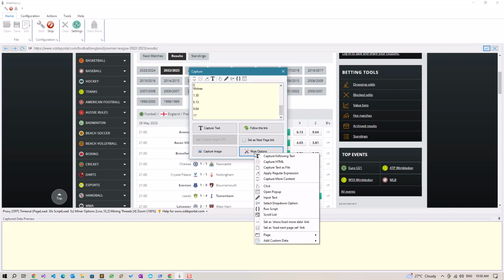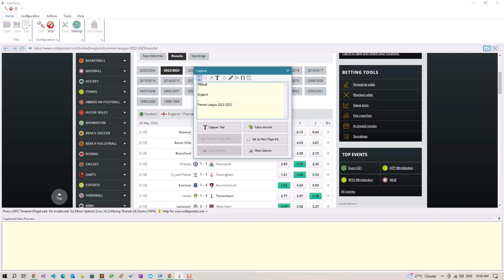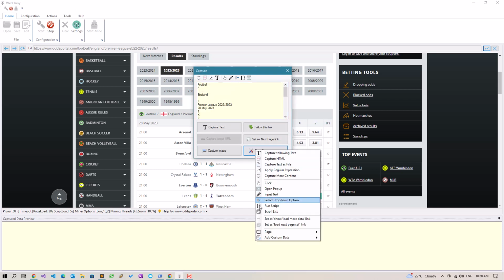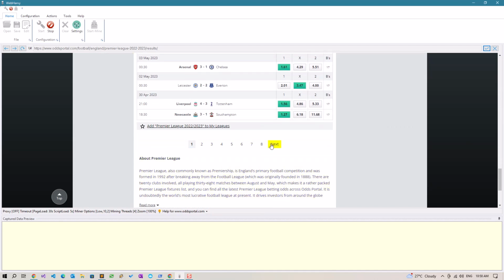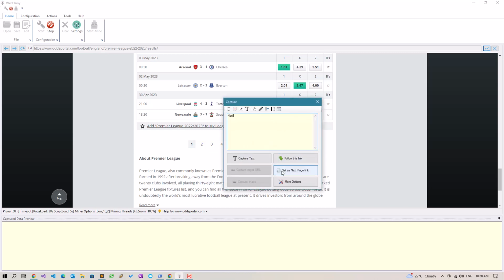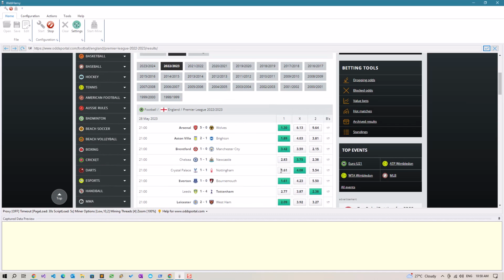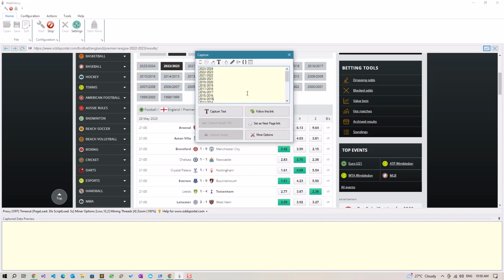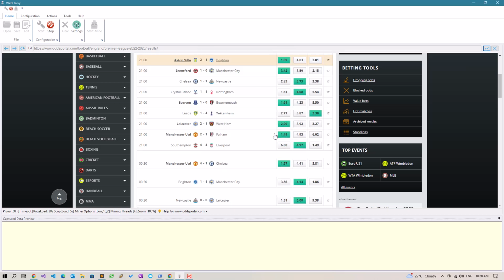And let's go for 1 second. More options, scroll list. Now that we are here, we can click on the next link, either next or the page number. Let's click on the next link and set it as the next page link, and then click anywhere, run script and apply this code.